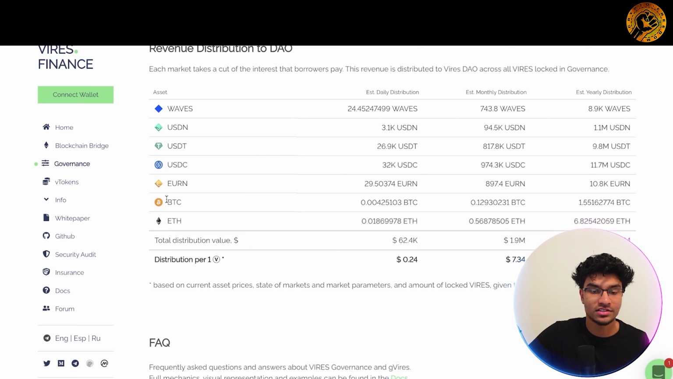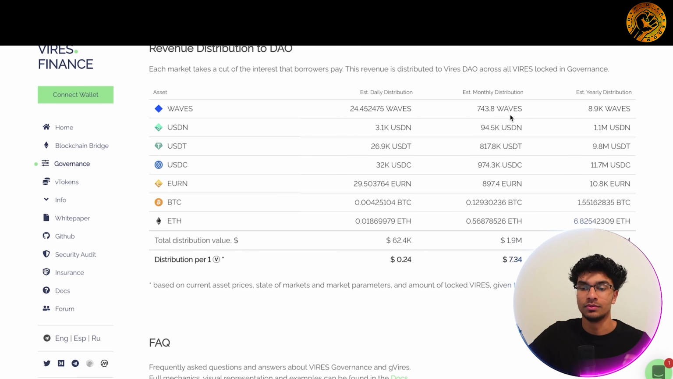As you can see, all the assets are listed over here, with the daily distribution, the monthly distribution, and yearly distribution, and then the total distribution value for each of these assets. As we can see, each market takes a cut of the interest that borrowers pay. This revenue is distributed to Vires DAO across all Vires locked in governance.